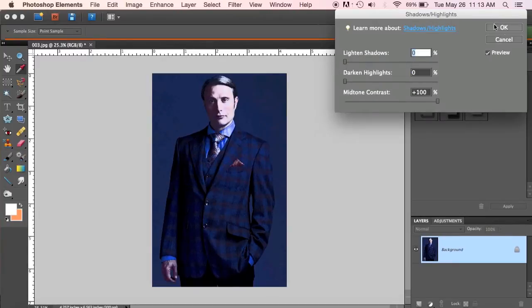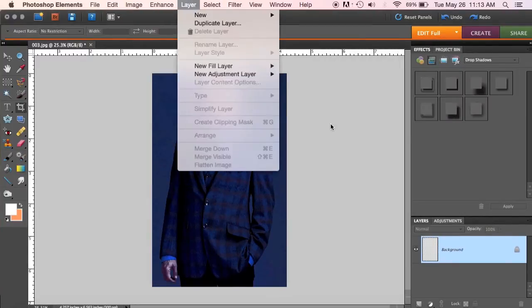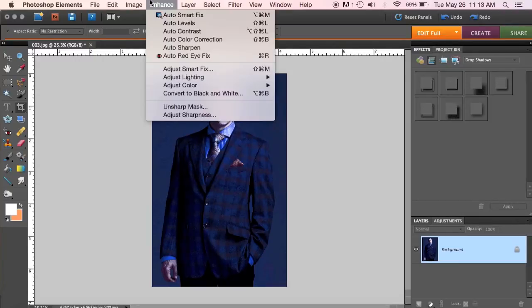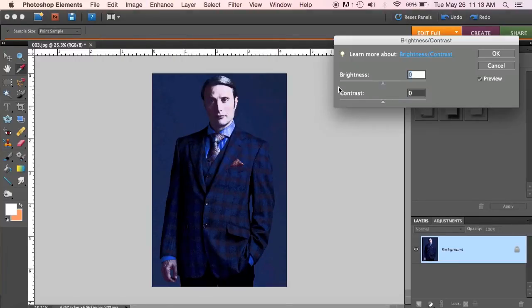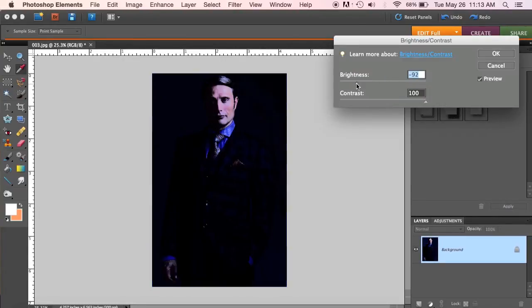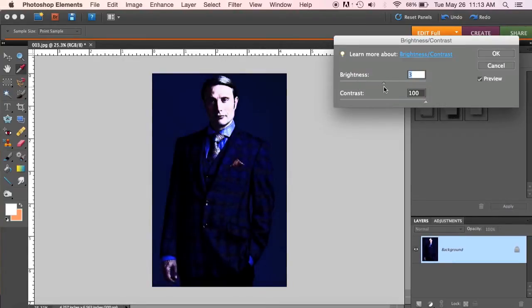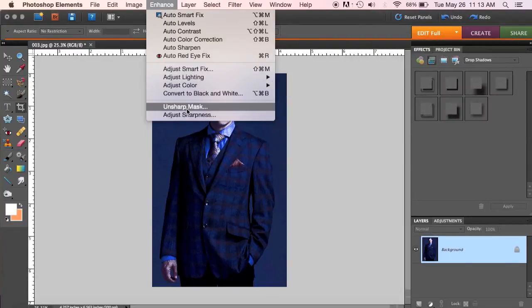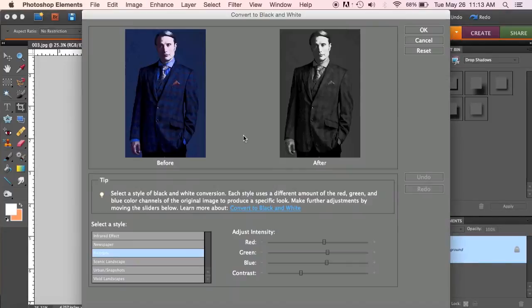Make sure that his features are defined enough that you can recognize who it is. You don't want to have either a completely white blob that you can't tell who it is, or a completely black blob that you can't tell who it is. Because you want to make sure that it is Mads Mikkelsen on your wall. After all, if it's not Mads Mikkelsen, then who cares? You know? We're all here for Mads, no one else.